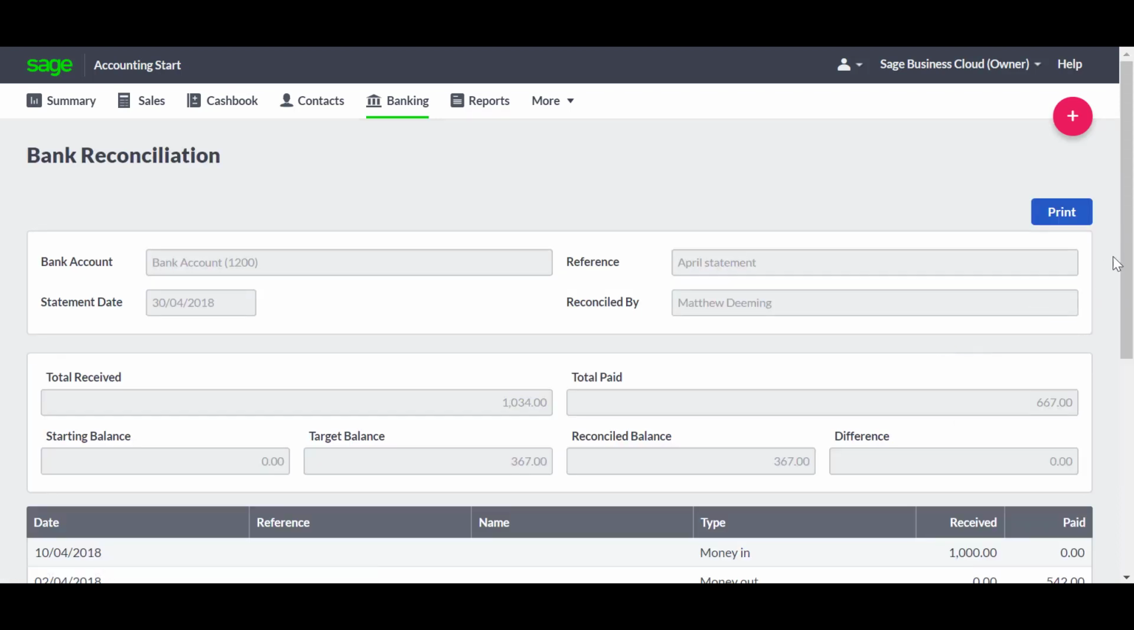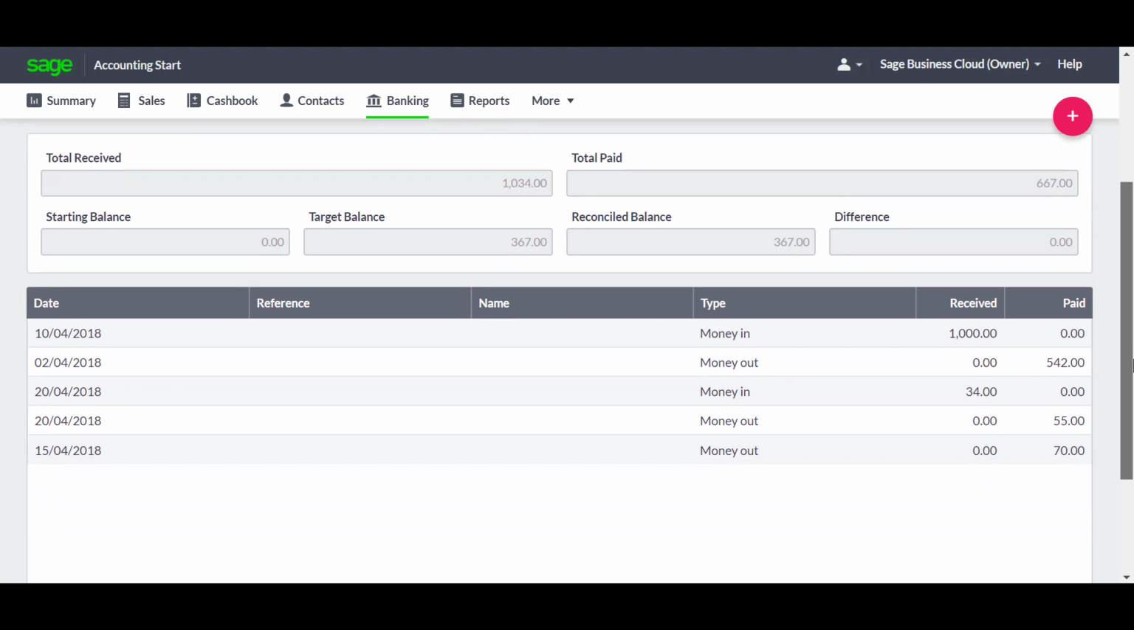That's the end of this demonstration, and you've seen just how easy it is to reconcile your bank account. If you do need any additional support, there's more available in Sage Business Cloud Help.